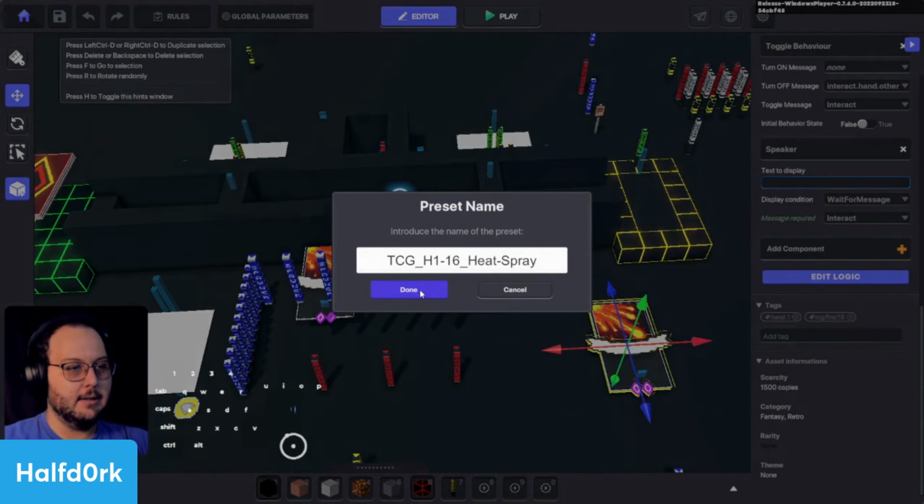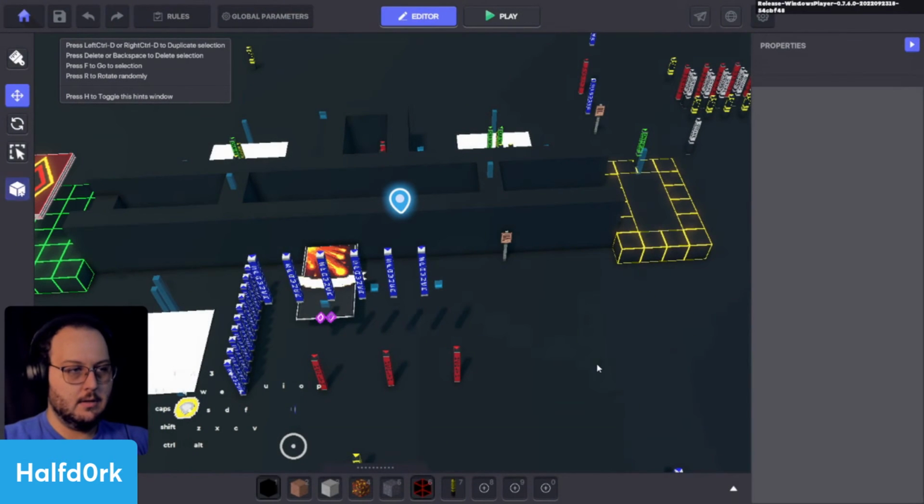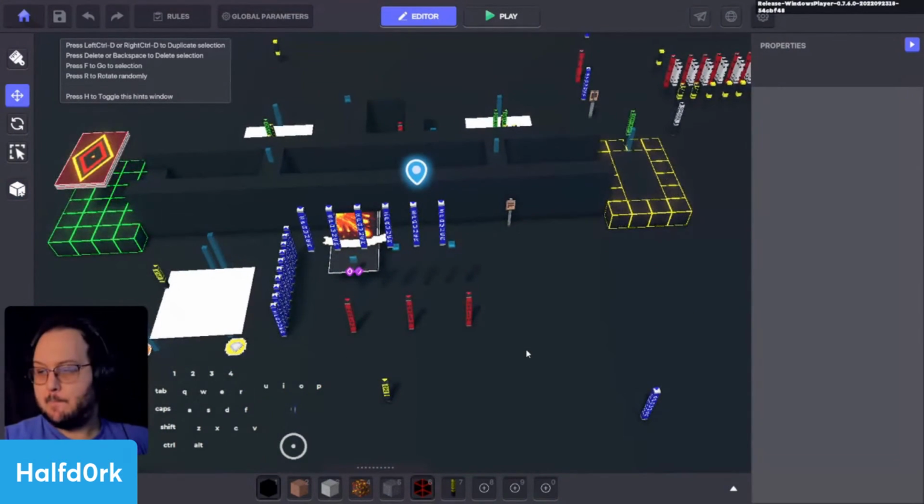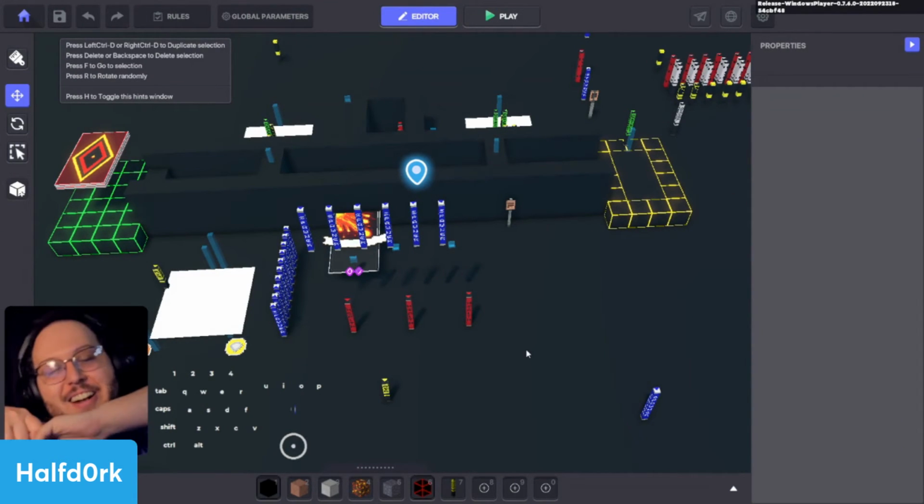H1-16 heat spray. Great. Confident there's no way to do this in a reasonably low amount of effort. You're not wrong, Mo Zombie.